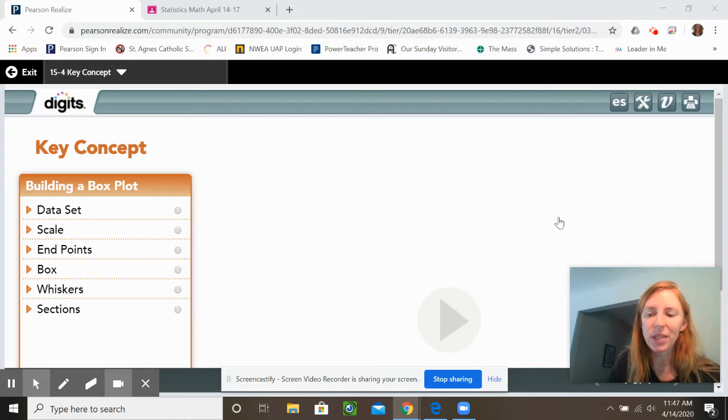Hi, boys and girls. This is Mrs. Milligan, and I am going to show you what a box plot is, how to build it, how to create it, how to analyze it. You're going to be using this and applying it with your temperatures of high and low of the cities that you're working with, but we're just going to show it in terms of sports and football scores.